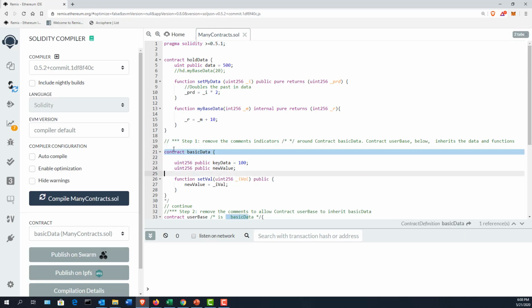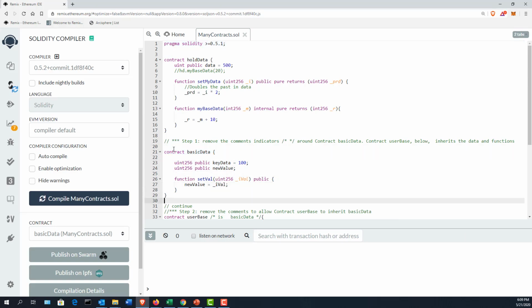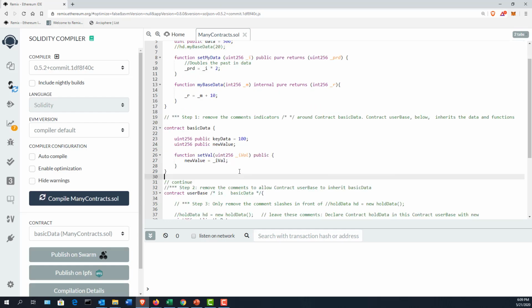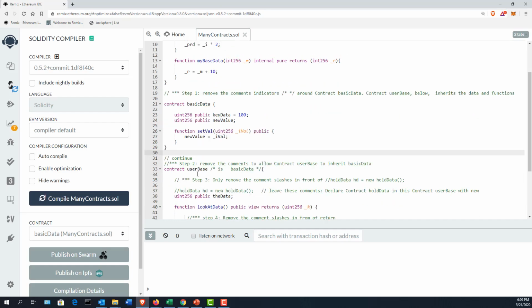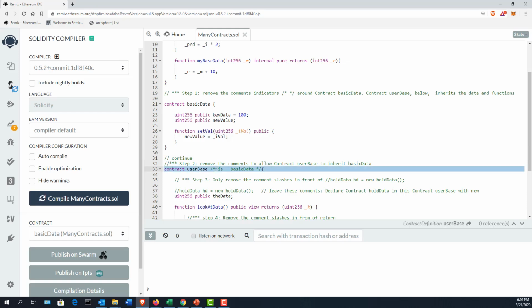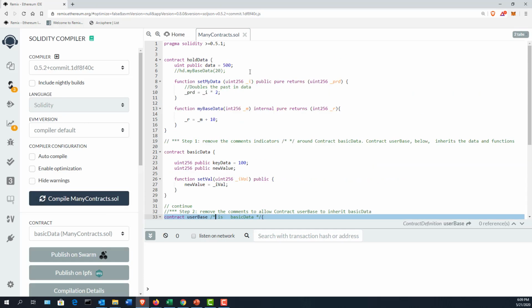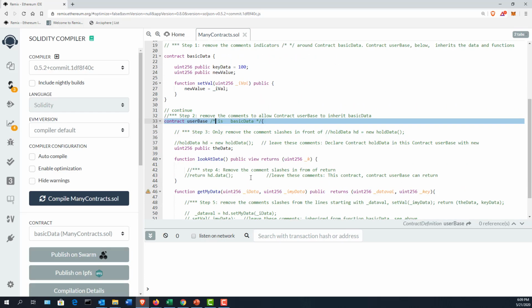Comment indicators, or the block comments. So we can see that now this basic data is available. And notice here, user base, the is keyword is here, meaning that this contract, user base, inherits from basic data. And we could actually compile this without, but we get some warnings. And let's just check on these warnings. That looks okay so far. What we can do is remove these comments, and that will add that inheritance in.